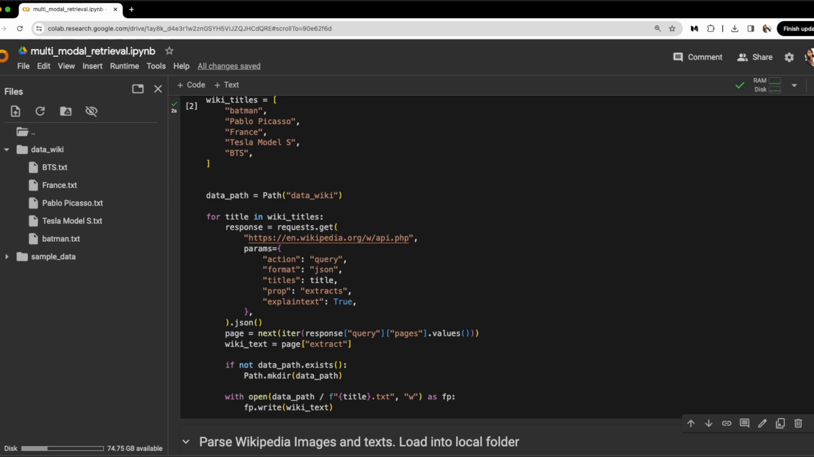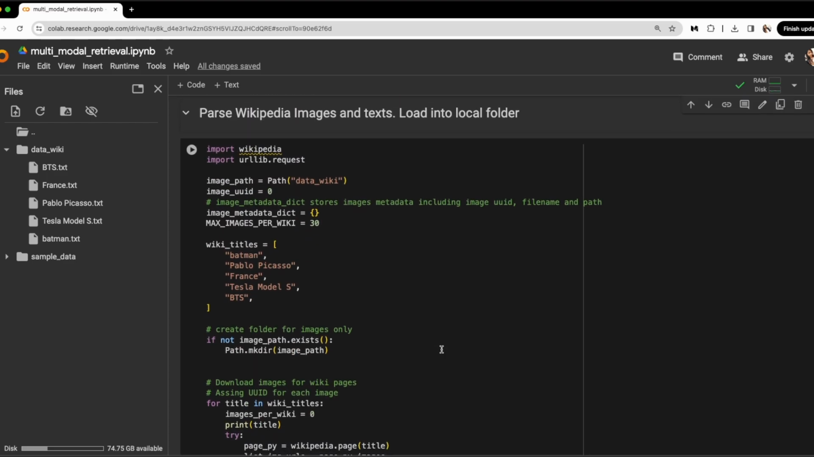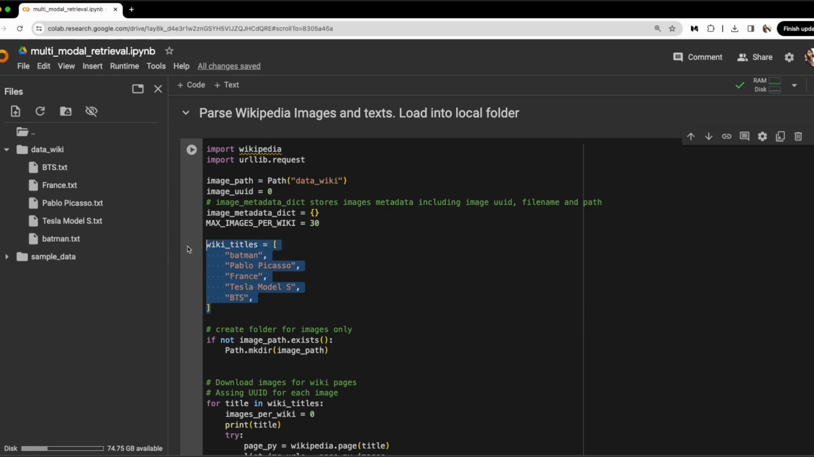So the next step is to download all the images for the corresponding topics, because we're going to do multimodal retrieval, where we'll be retrieving the text along with its images. To download the images, let's mention all the titles that we mentioned in the previous cell. And we will save each image with its unique identifier.